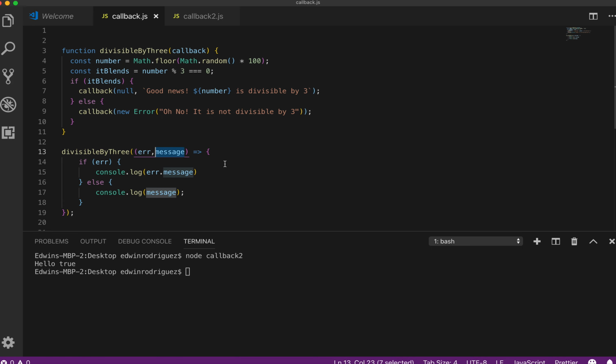So don't confuse those two there, right? The message on line 13 is the same one on line 18. The one on line 15 is part of the special JavaScript object called error. All right, so let's see this callback function being invoked.